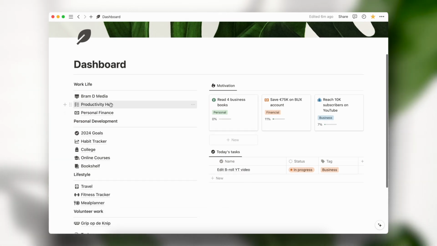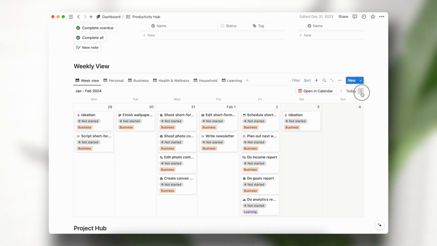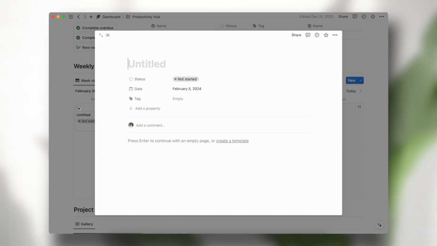Now, of course, knowing how to use Notion is still a super valuable skill even when you use templates, because you will be able to tailor these templates exactly to your needs.